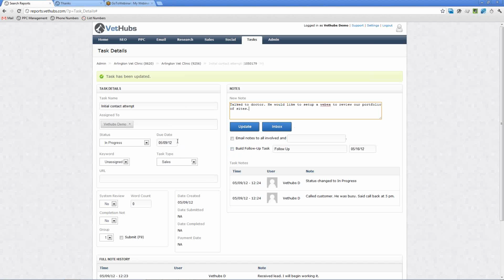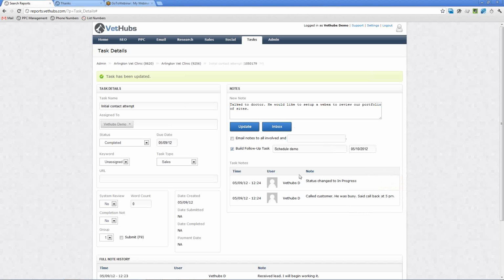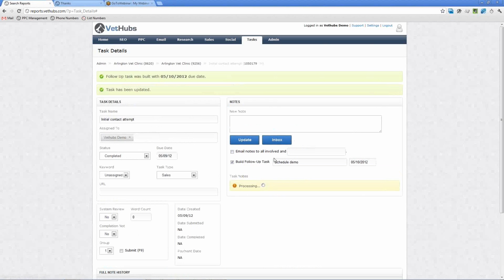So I'll do that. I'm going to go ahead and complete this task, and I'm going to say schedule demo, and I want to schedule the demo. I'm going to put that on my plate for tomorrow to get back in touch with his secretary and schedule that demo. I'm going to go ahead and update this. Completed this task, I'm going to update this.